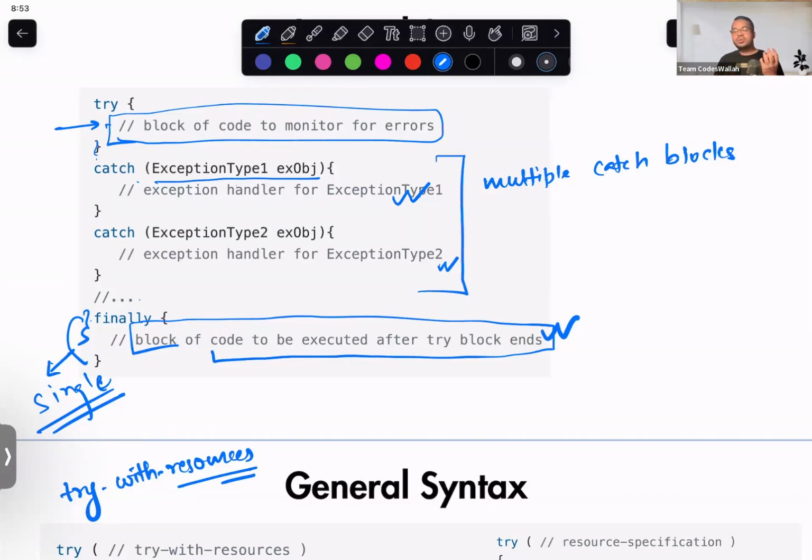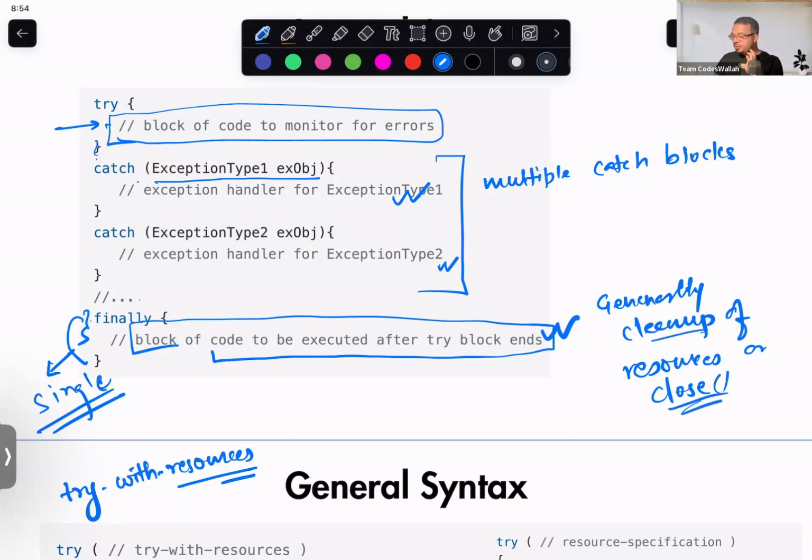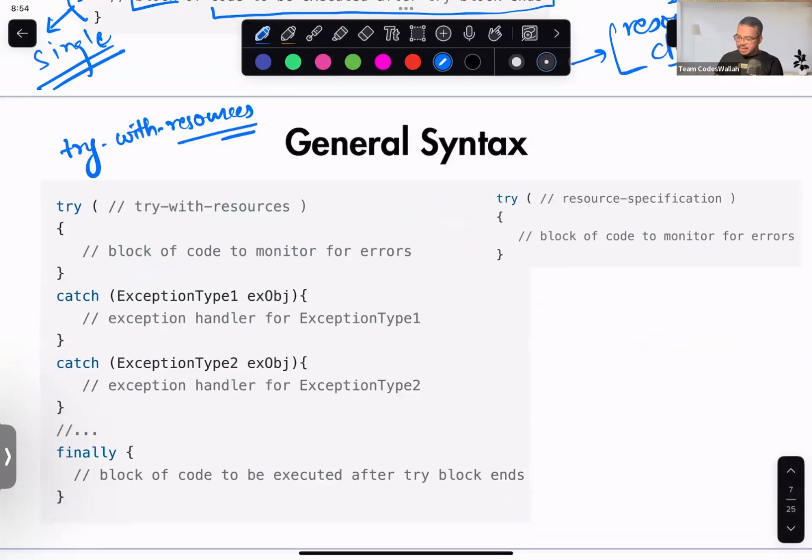We do not want to leak the resources, and that's the practice that people have been following: in the finally block, generally, cleanup of resources or closure. Imagine you have opened a file to read. You will ensure that once your reading is complete, you want the file to be closed. Same for write. So either you put the cleanup code or the closure of other resources in your finally block.